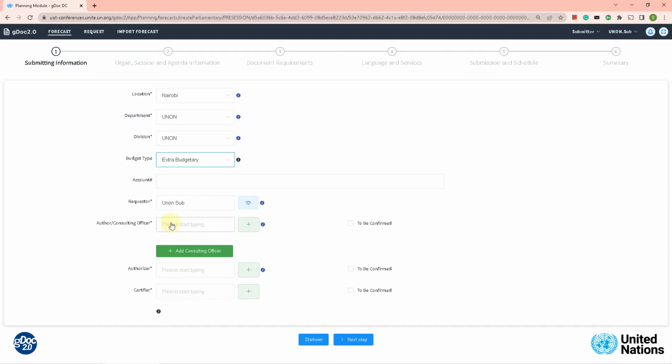Let's fill in the author consulting officer, the authorizer, and the certifier. You don't actually have to fill them in at the forecast stage. You can use these click boxes here, and if you click those boxes, you'll not have to fill in the authorizer, the author consulting officer, the certifier. But in this case, I think it's better because we're going to duplicate this submission. So everything is filled here in submitting information. Let's go to the next step.